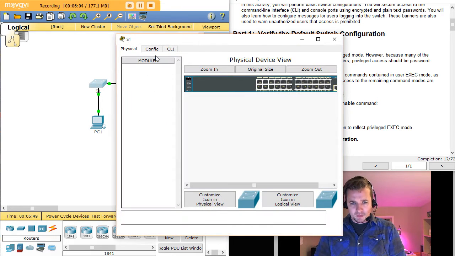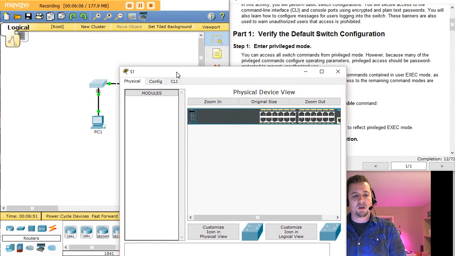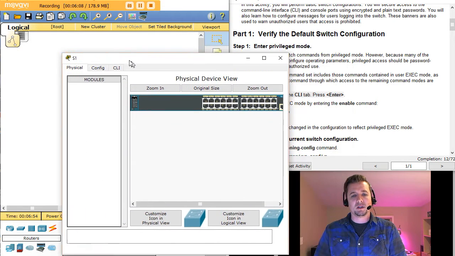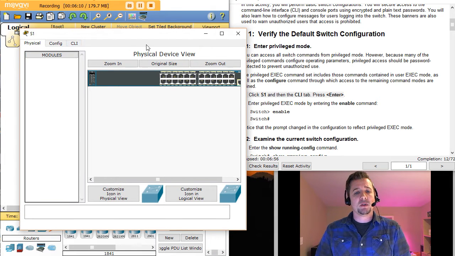So we're going to go ahead and we just opened up switch 1 here. We just clicked on it. We're not going to be doing any kind of console cables from the PC to the switch. We're just going to go right into the switch and start configuring it from that.